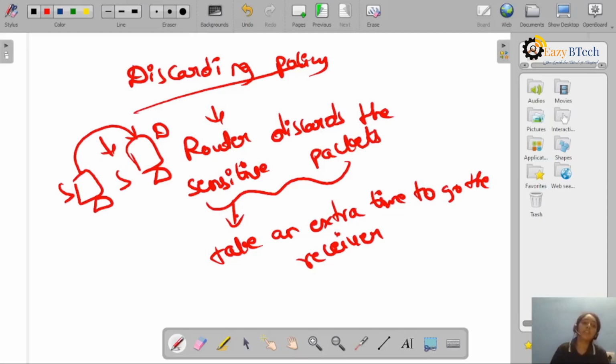So the discarding policy means the router discards the sensitive packets. That is one of the main points. If it discards the sensitive packets, it does not lead to a heavy load of packets in the network. So it reduces the network traffic as well as increases the network performance. So this is one type of policy to prevent congestion.